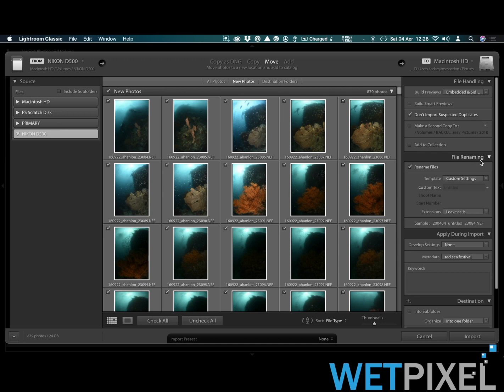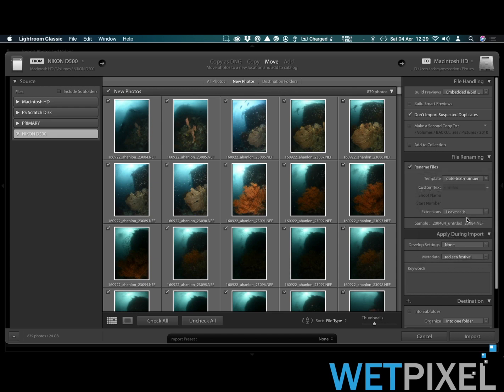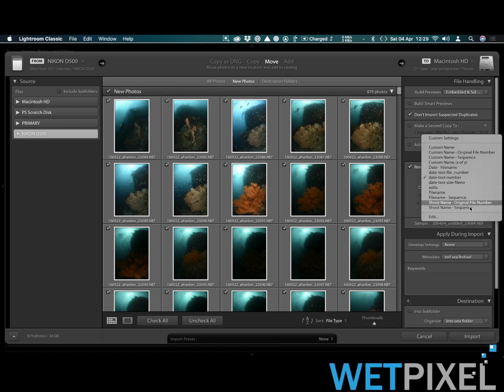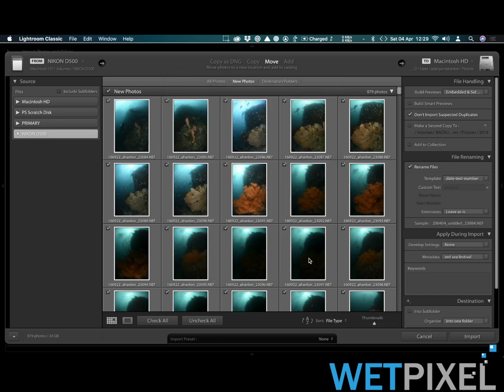So when I come down here, I've got a file renaming option. Here I have a series of possibilities that I can use, and I've made an import template called Date Text Number. You can see it's previewed down here, so here's the date reversed, at the moment untitled, and then the file number. In here you have all sorts of options. You can edit your templates, and so on and so forth, but certainly I'm going to use this.